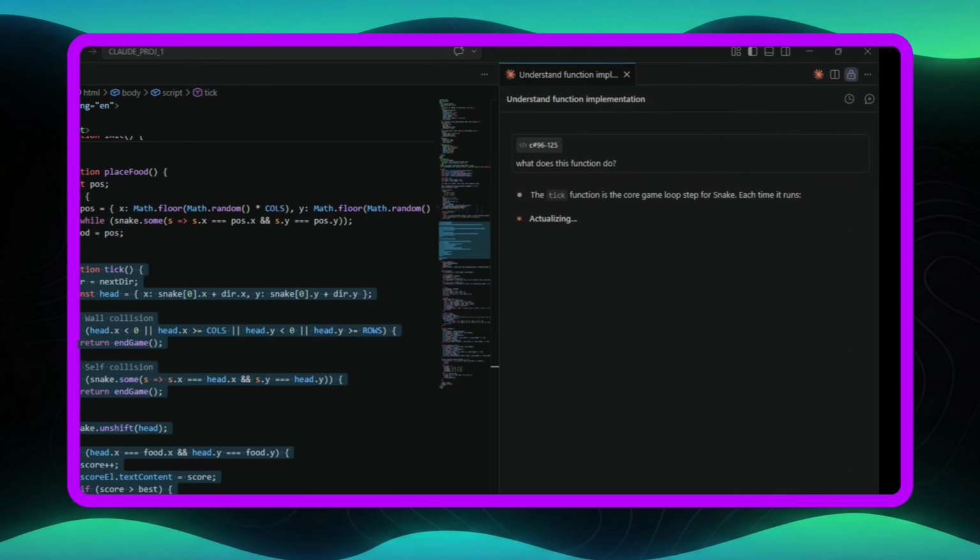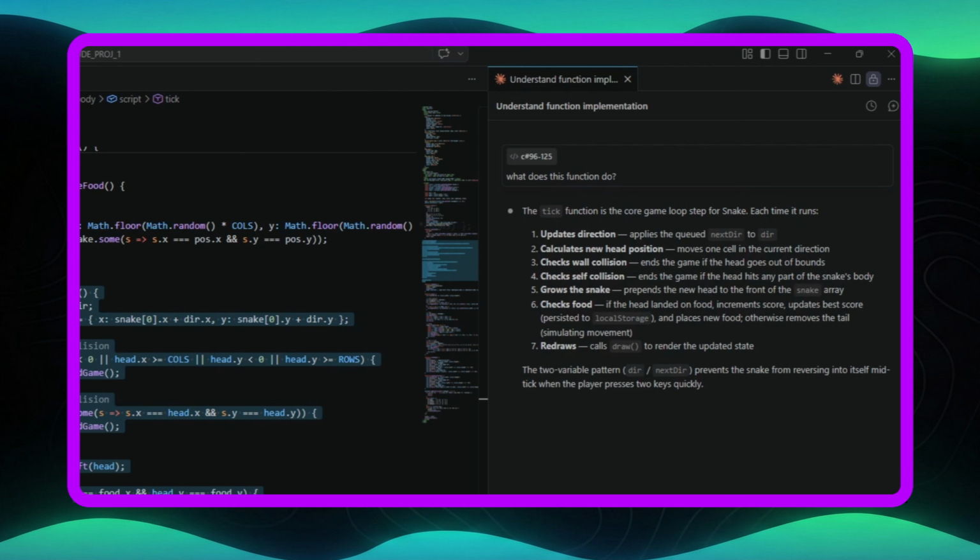In this video, I'll show you how to get Claude Code running inside of VS Code. No fluff, just the exact steps you need to get it set up. So let's get into it.